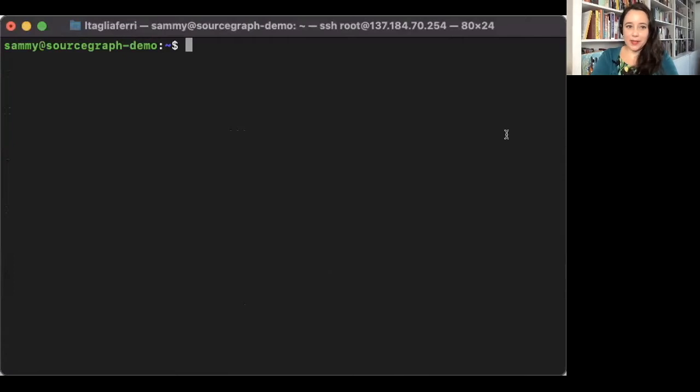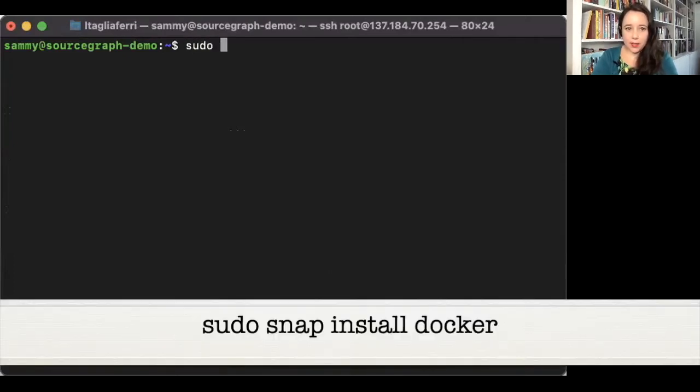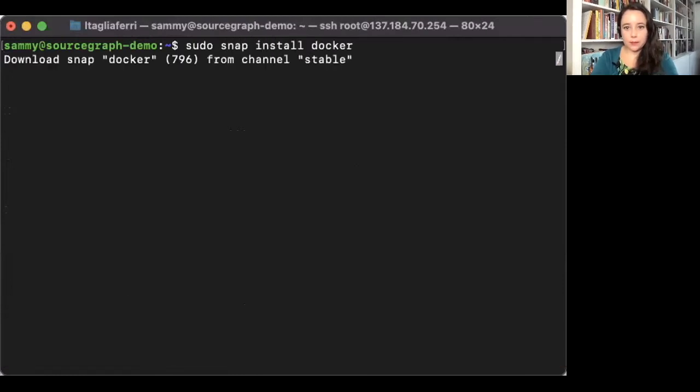Now that Snap is installed, we can install Docker using Snap. That command is sudo snap install docker. Awesome. So now we have Docker installed and we can move on to installing Sourcegraph with Docker.